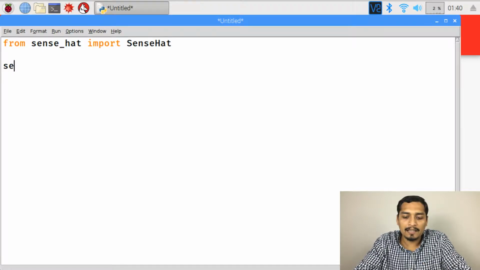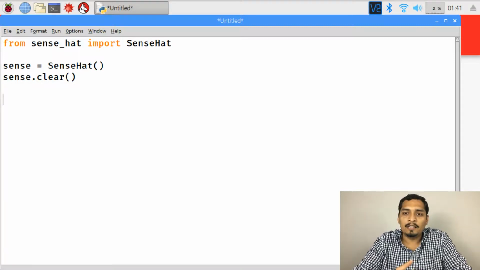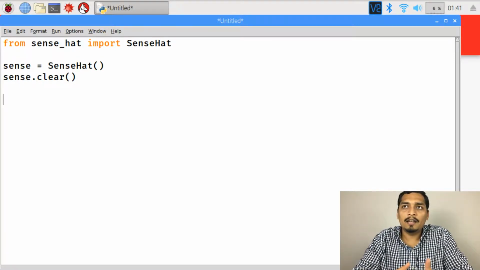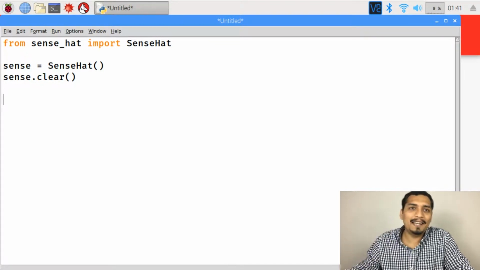What is the second line? sense equals SenseHat. You did this couple of times, right? So what is the third line, which is sense.clear. We want to clear the Sense Hat. And previously we did sense.show_message, sense.show_letter. So this is pretty simple, right? Is it show pixels or set pixels? What do you think? It is set_pixels.